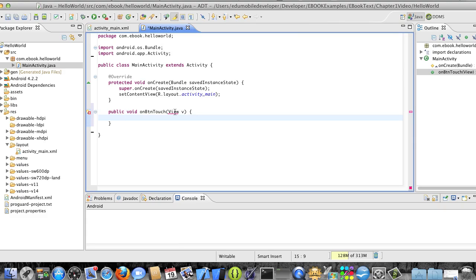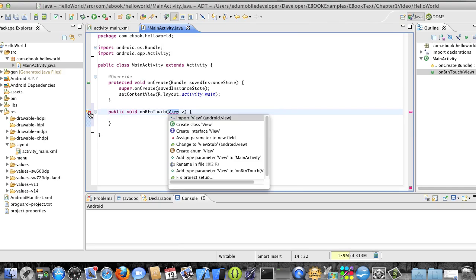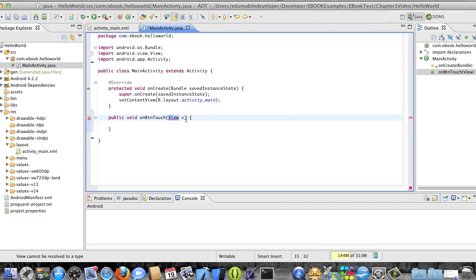Now, it's telling us that it doesn't know what a view is. Well, if we go over to this tooltip and click it, we can see that it's asking us if we really want to import View. And that's exactly what we want to do. We don't want to tell it what a view is. We want the system to tell us what a view is. And of course, that silences that warning.